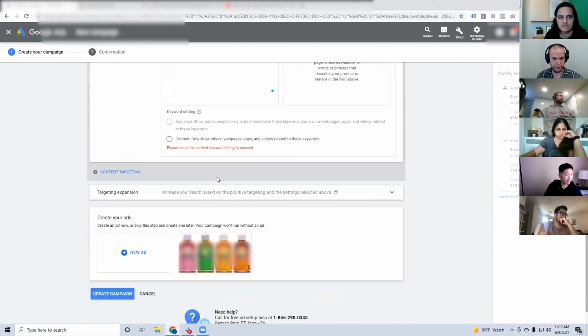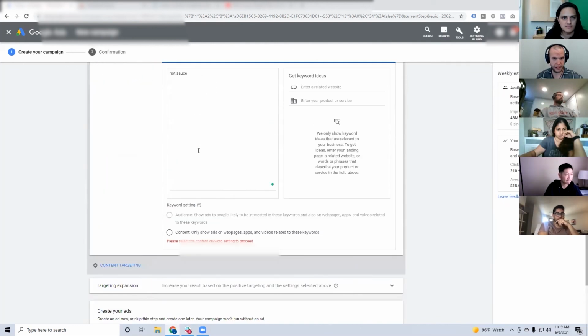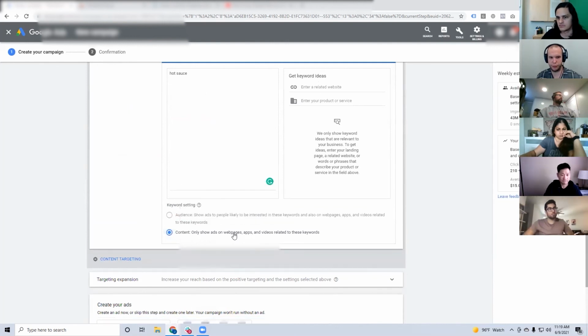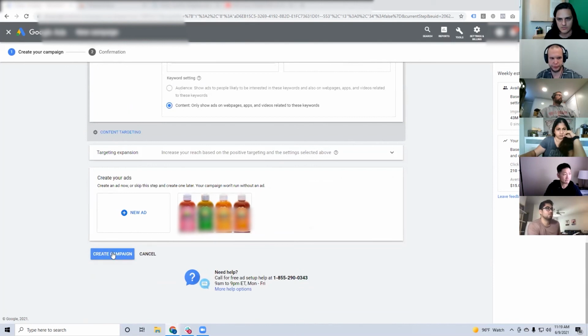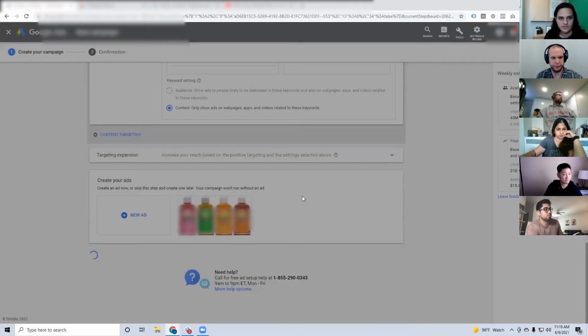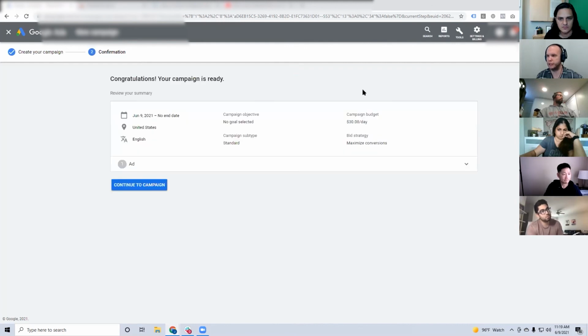Let's create the campaign. Oh yeah, sorry, I forgot the setting here. So normally when you use custom audiences, this will be defaulted to custom. When you use DSK, you have to say content. So only show ads on web pages, apps, and videos related to these keywords. That's exactly what display is, which is fine. Audiences are going to show in your custom audiences. Again, DSK is usually better than custom audiences because it's a little bit more relevant.